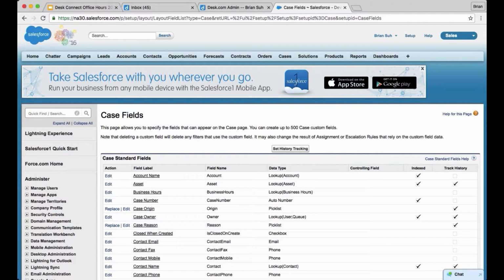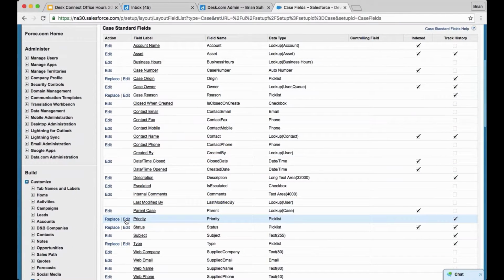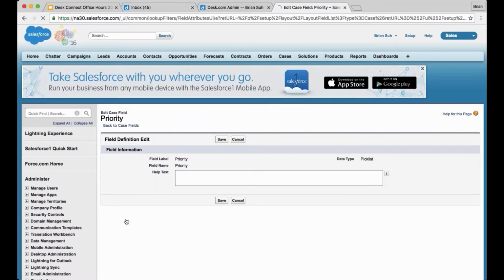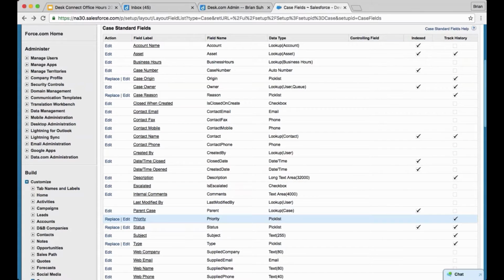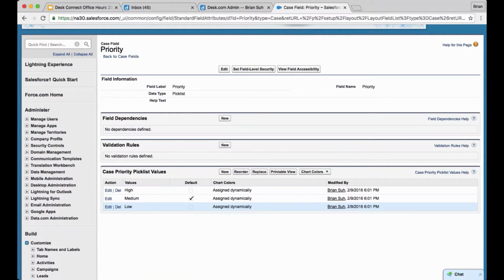All right, now that we're under fields, we're going to scroll down just a little bit and look for priority. And I'll click edit right here. Oh, let me go back. I'm going to actually just click into priority so I can see here. All right, so when we click into priority, the three values that we're looking for are high, medium, and low, and we are seeing that, so perfect. If you are not seeing those, you can simply go ahead and add them by clicking on the button here.